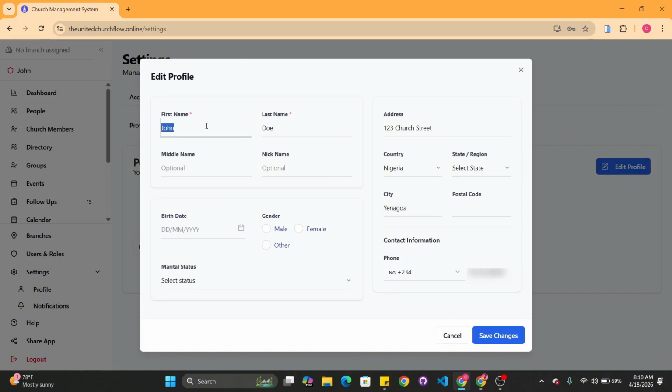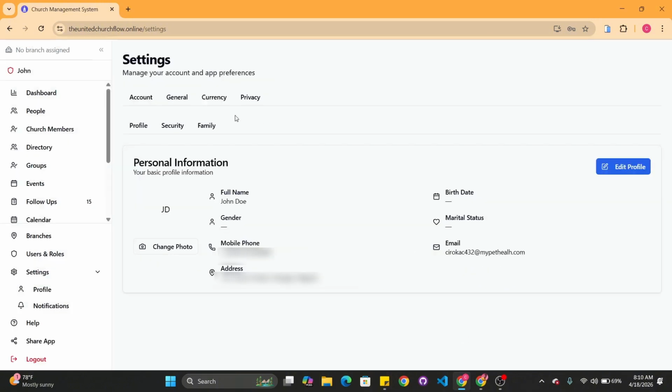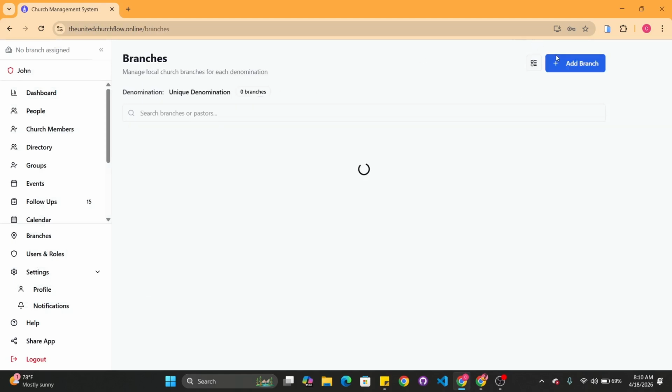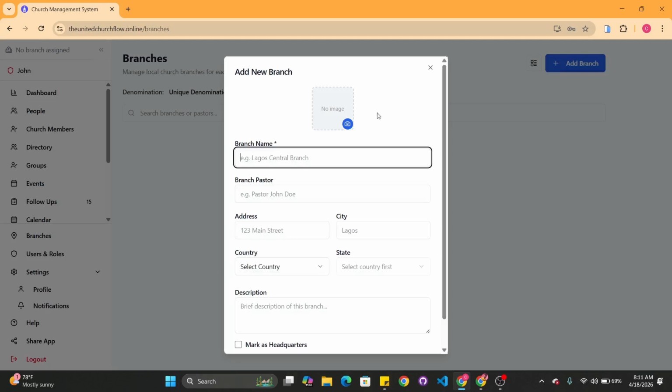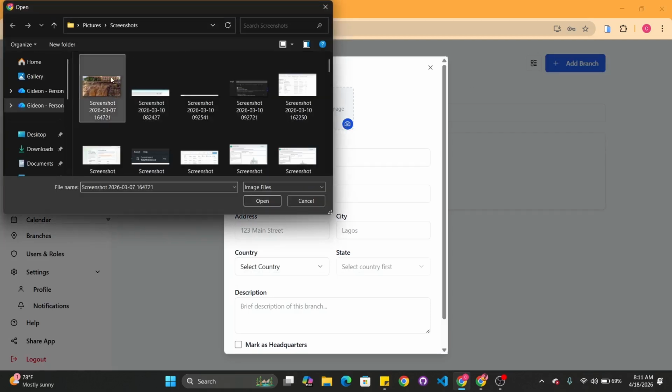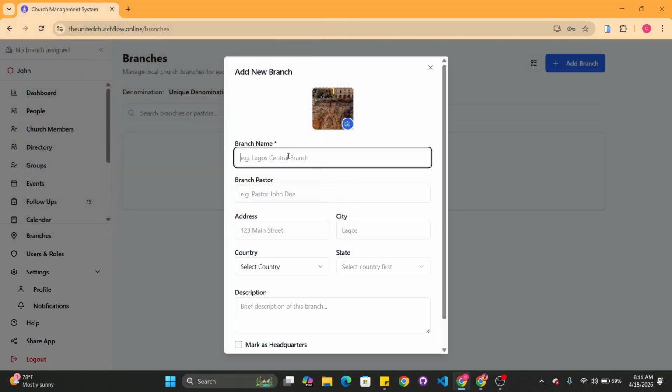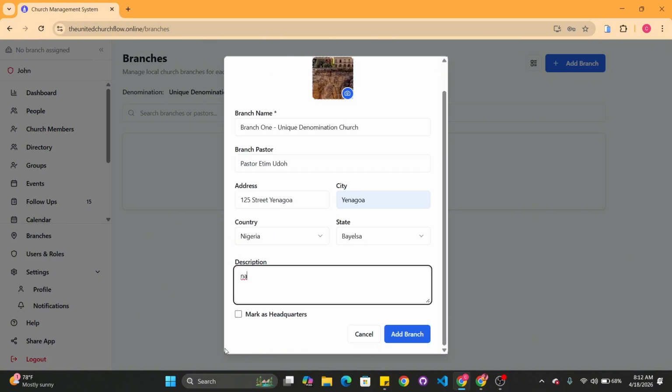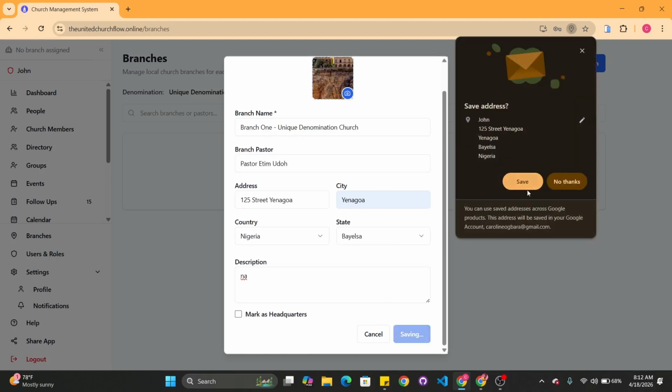A branch can be in any state here, by the way. So let's go back. We add a branch, give it a name, logo, image, and then the branch name. You can mark the branch as a headquarter, but since this is not really a headquarter, go ahead and create the branch. So we're going to create the branch now.